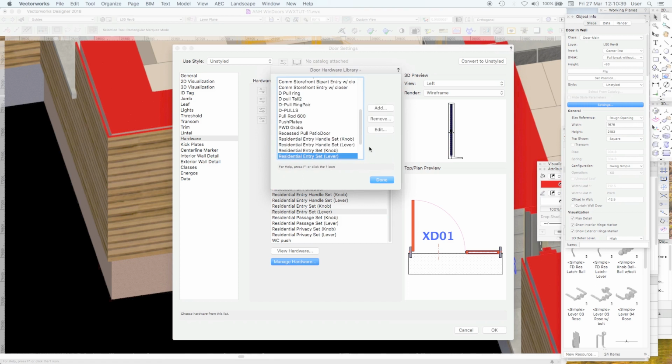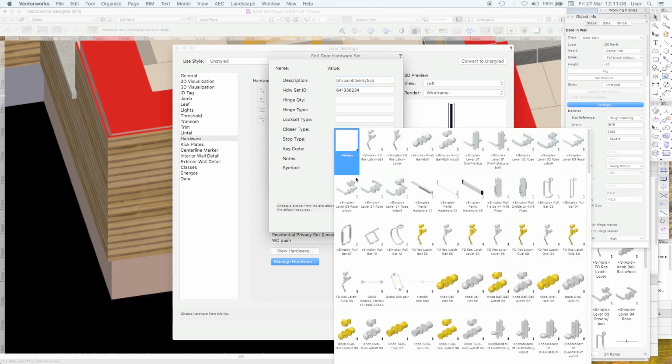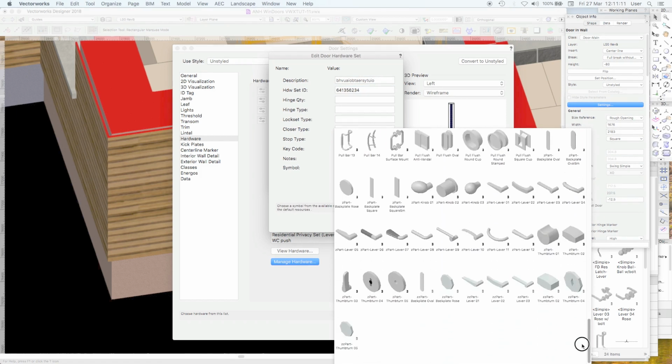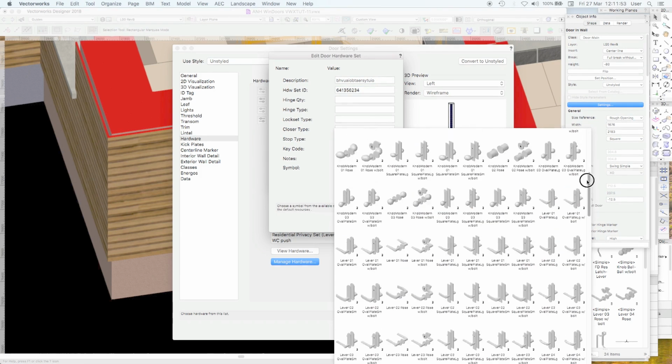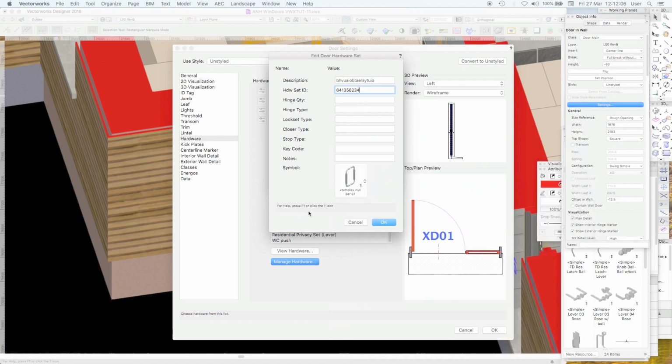There's the set, residential entry set. You can see I've made some new ones. WC push, persons with disability grab rails. I've made some of my own. If you want to do that, you add, you give it a name, and you have to give it a hardware ID number. And then here, now this folder is looking at that file in your user library, and you choose whichever one you want. For argument's sake, let's select that one, right?